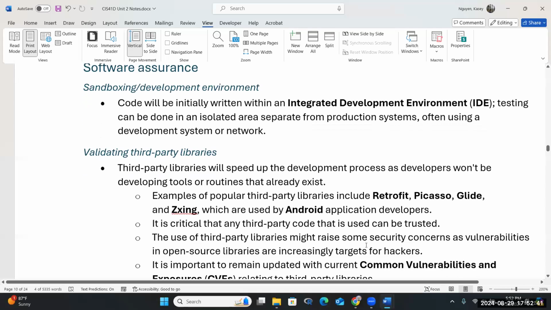So in the part on software assurance, at the beginning, it talks about sandboxing, in an isolated environment that's separate from production systems. Things that are used in operation are part of your production system, right? We have to get familiar with these terms if you haven't heard them before.